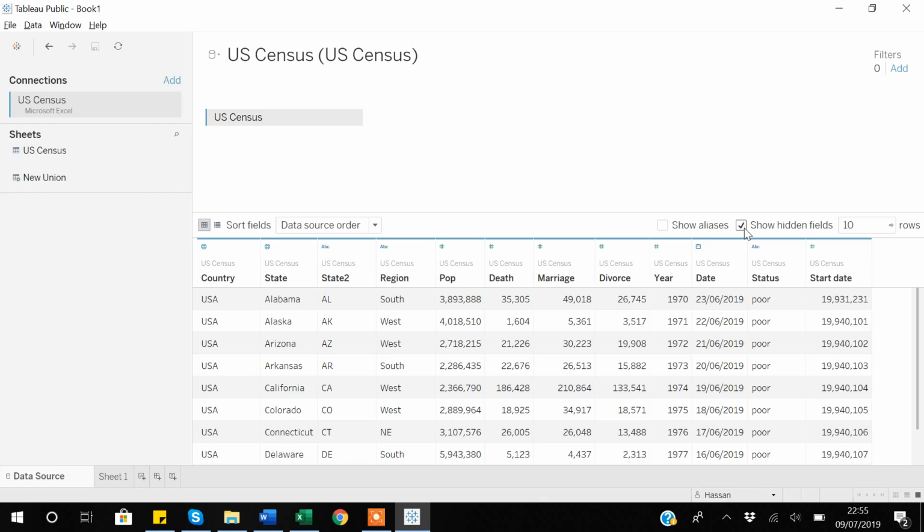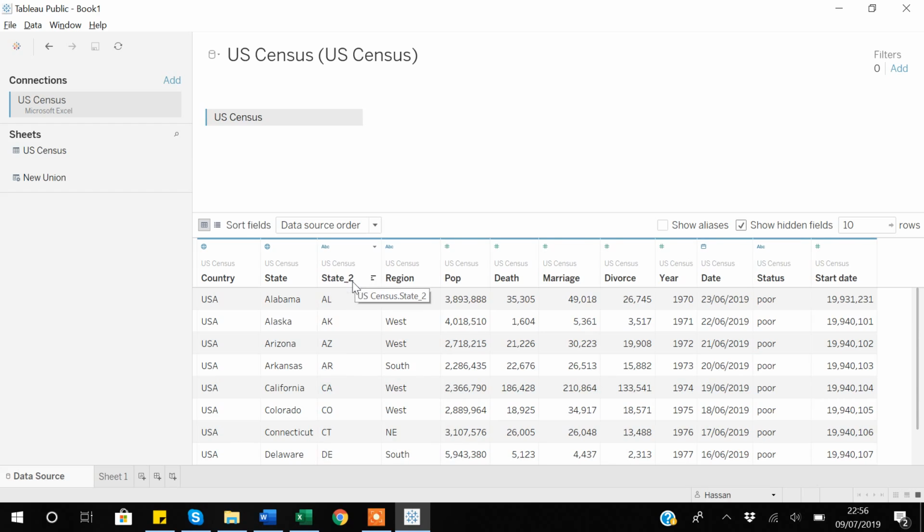So other than that, you can also rename your variables. So suppose I want to rename this state. In order to rename it, you just need to double click that variable, and then suppose I write state_2, and that's all. So you can see that I have renamed it. But suppose you're not happy with your rename and you want to reset it, that's also very easy.